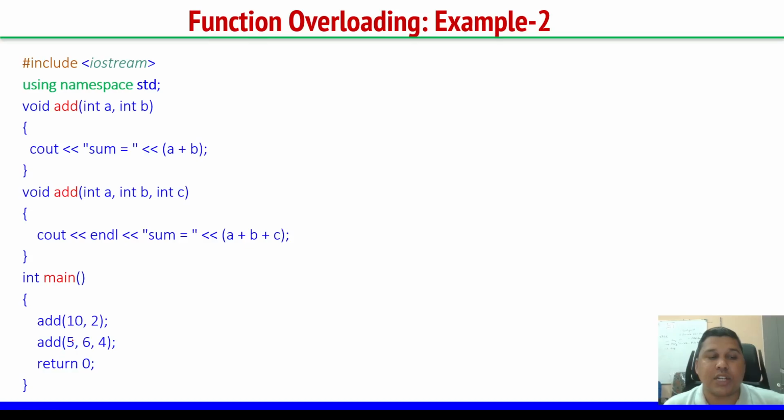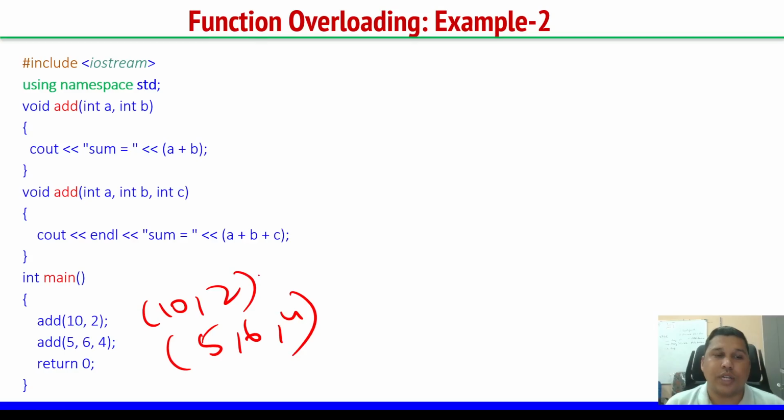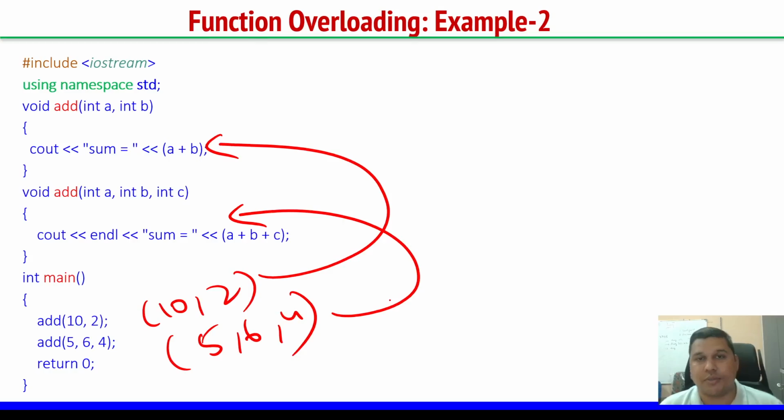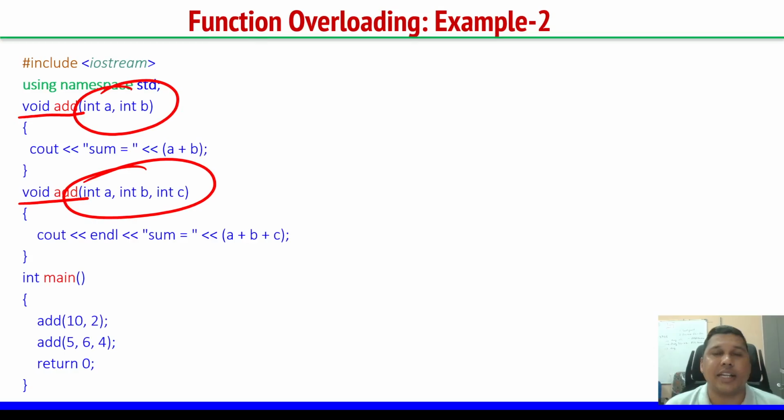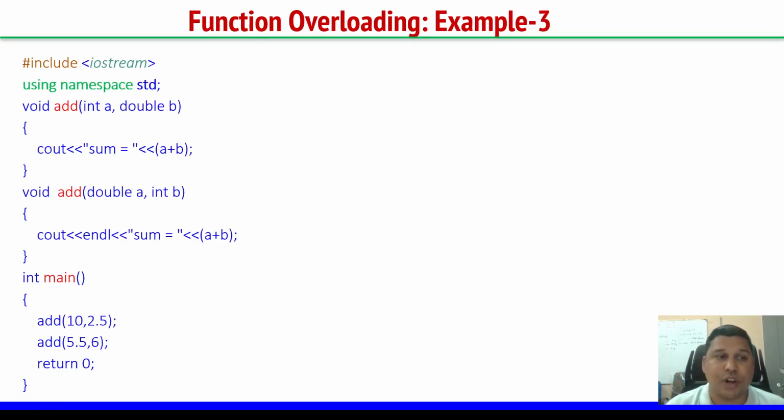See, same function add, both are integers, but the number of arguments is different. Here it is 2 arguments, here it is 3 arguments. I have 10 and 2 here, and here I have 5, 6 and 4. So when 2 are passed, it will call this. When 3 are passed, it will call this. This way also they can differ. Same thing, void add, only the number of arguments is different in both the functions.